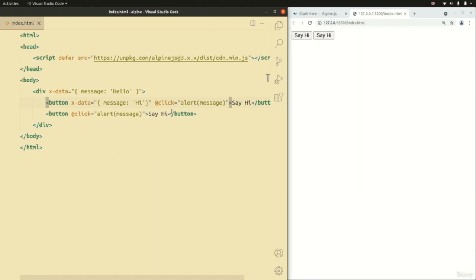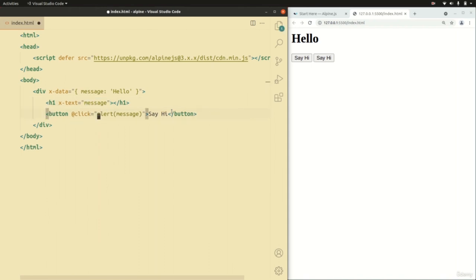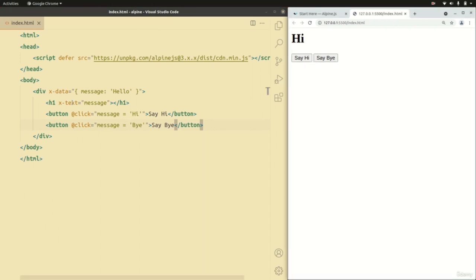Let's talk about how we do data binding in Alpine. Now, this is something we did before to some degree by binding the message to the inner text of an h1 element using xText. Just like this. Now, to make it a bit more visible what's going on here, let's have two buttons which will both update the value of message. So this one will set message to hi and this one to bye. And as you will see now, once I click these buttons, Alpine makes sure for you that the message in the h1 is re-rendered.